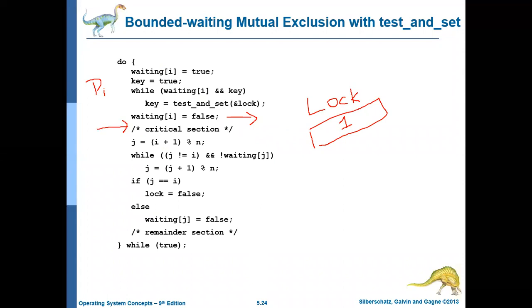After executing the critical section part, what does this algorithm do? Let us assume a simple case. Let us assume P1, P2, P3, P4. These four processes are waiting for the critical section. Let us assume currently P1 is in the critical section. So P1 executes the critical section. Now after that, the critical section should be given to whom?